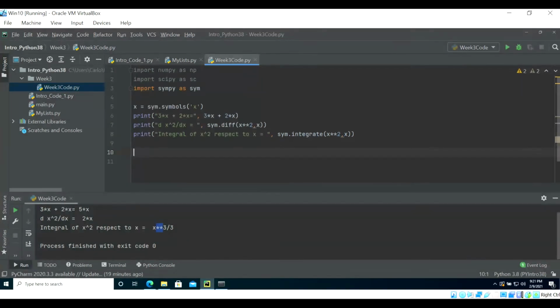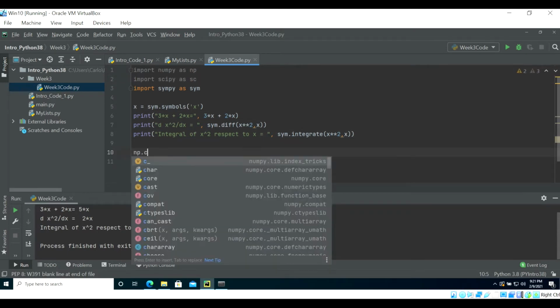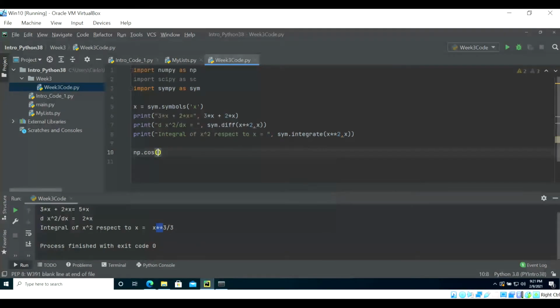So for cosine, we have to do symbolic cosine. So remember that NumPy has also cosine, but it's a numeric value. So if you do np.cosine of a number, this will give you back the cosine in radians of that number. But if you want to use the symbolic functions, you have to use SymPy.